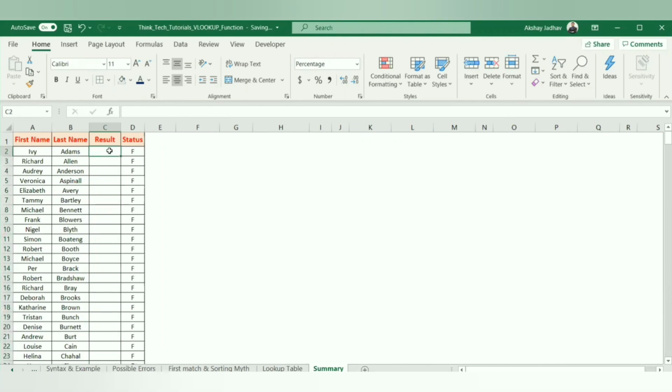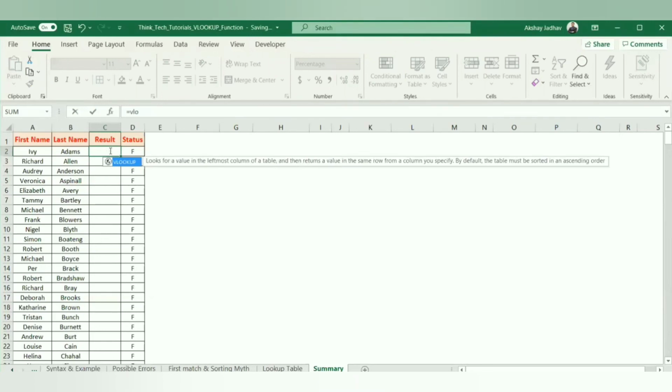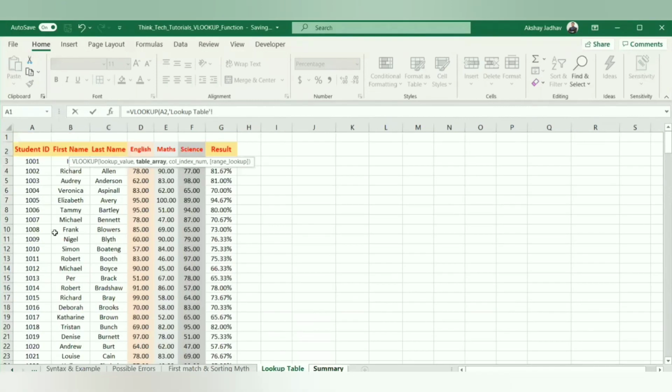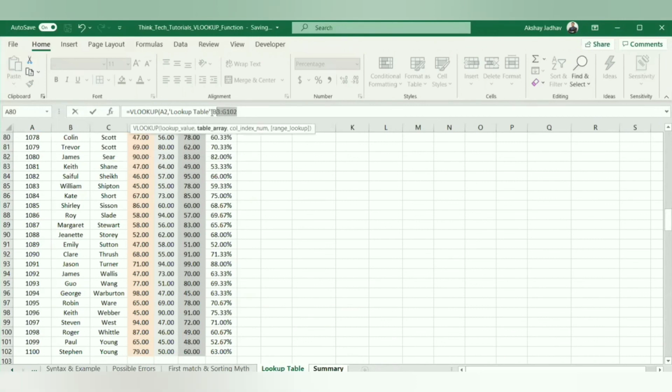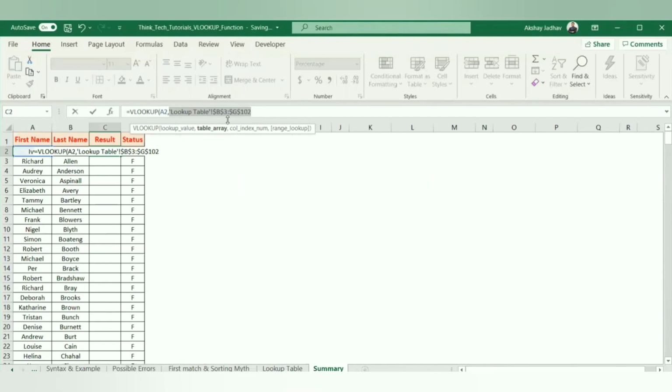So type equal, then VLOOKUP, then hit the Tab button. Our lookup value is the first name, then a comma. Now we have to select the table array. Just go into the lookup table and select the first row here. Then hold the Ctrl and Shift keys and hit the down arrow key to select the entire table. Now I want to make this an absolute address, so select the entire address, hold the function key and press the F4 key to make it absolute.